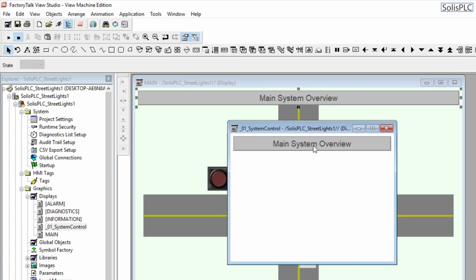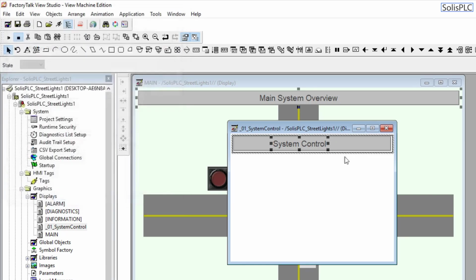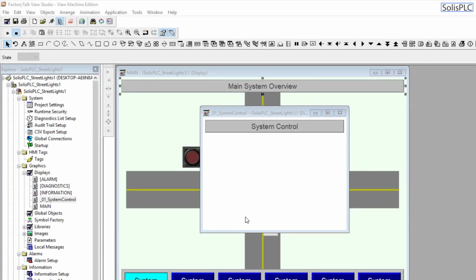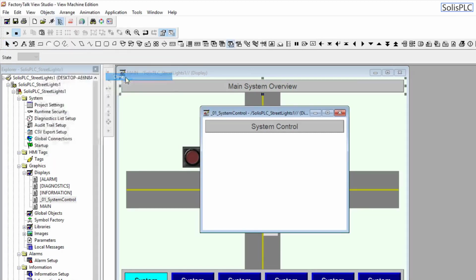And we're going to position the title in the center. So this is going to be System Control. That looks pretty good. I think we're going to save the sign and then realign once again. Perfect. All right, so the next step is going to be adding an exit button. So here I'm going to click on Object, Display Navigation, and Close.